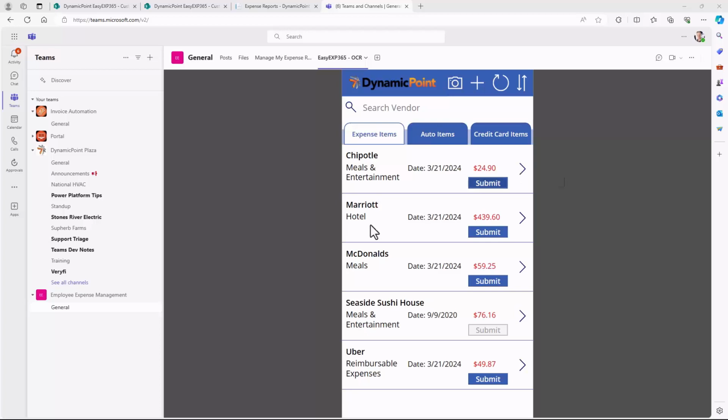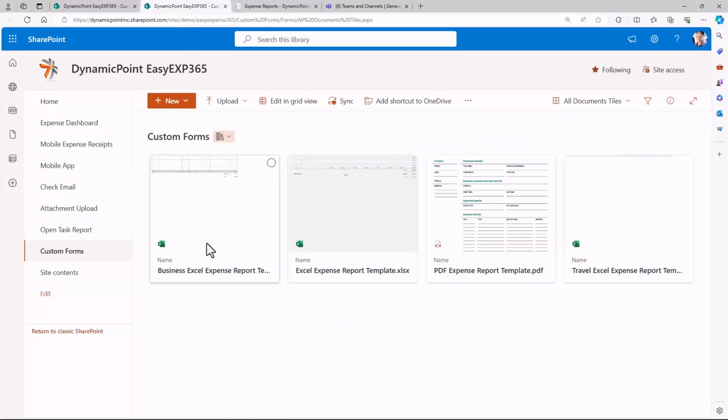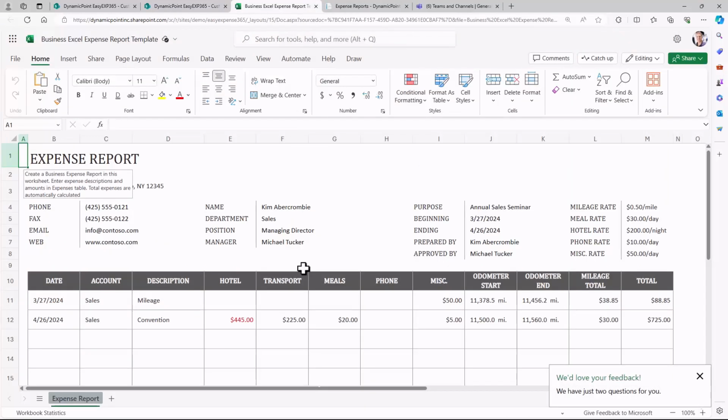The last option that I'd like to cover is the ability to incorporate your own custom forms. Here I have a document library with some sample forms. If I open one, you'll see an Excel template that is utilized to capture employee expenses. If you're already using something like this, whether it be Excel, PDF, or any other format, you could continue to use it and we will automate the capture of your receipts using your preferred method. Enough of the receipt capture, let's look at the processing of these expense reports.